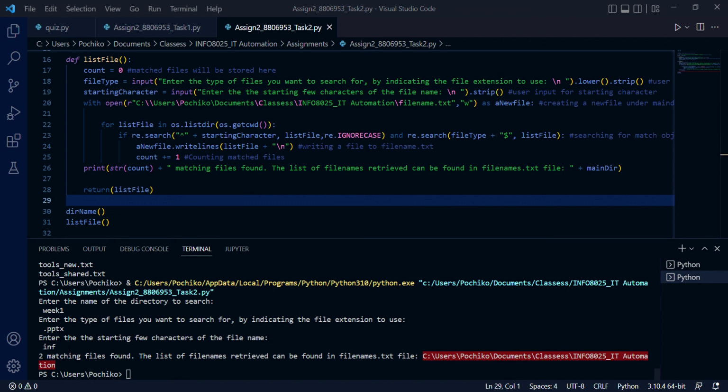So as you can see, even if I entered small inf, it also took the capital letters from the folder that I am searching. So I guess that would be all for my assignment number 2 in task automation.